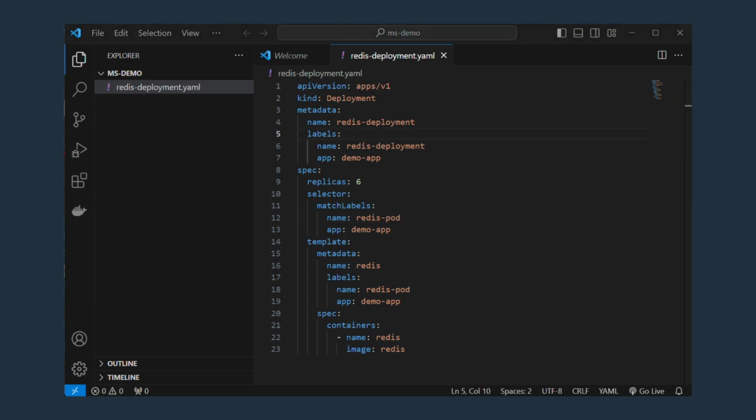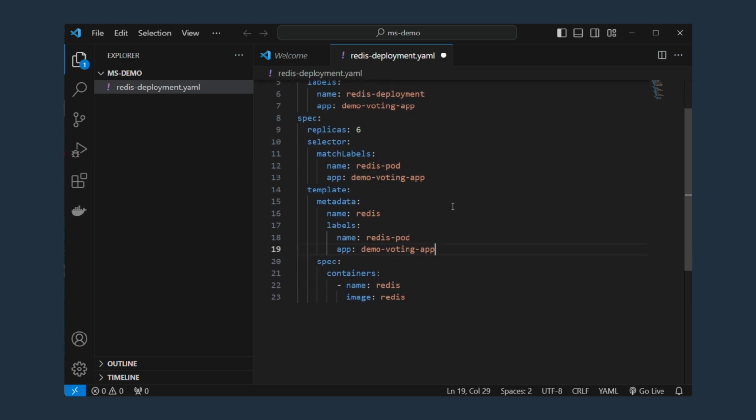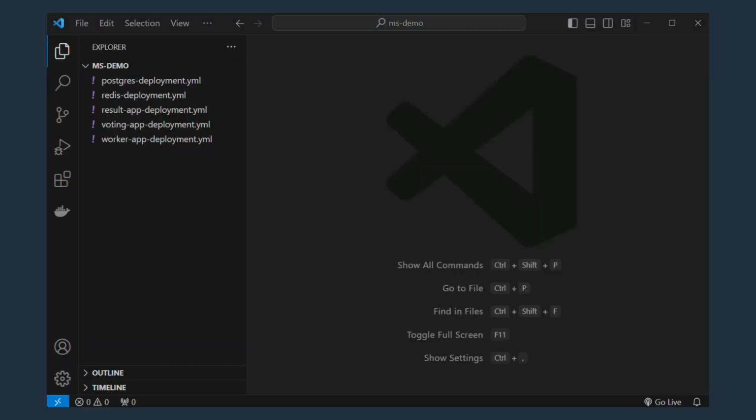We've already observed and tested the deployment of Redis. Now let's modify the label of the app here. Since this Redis service will be a part of the voting app, we'll change the name of the app to demo-voting-app. We want this Redis service to be accessible to other services inside the cluster. To make it happen, we need to open the port for this Redis service. We'll open port 6379 for this Redis service.